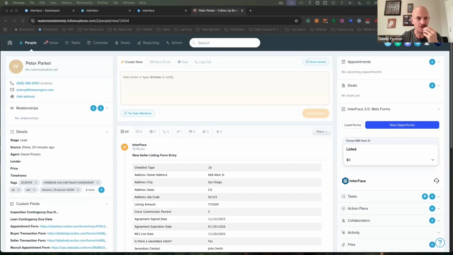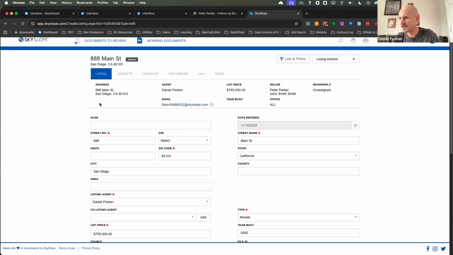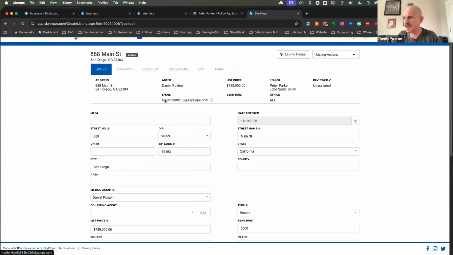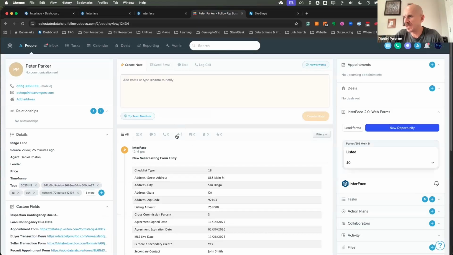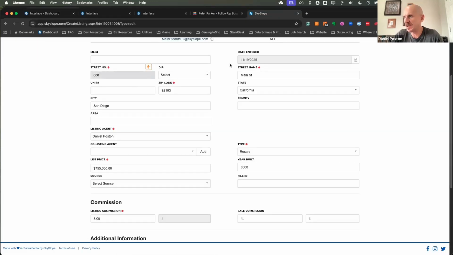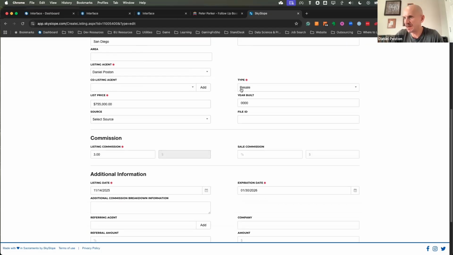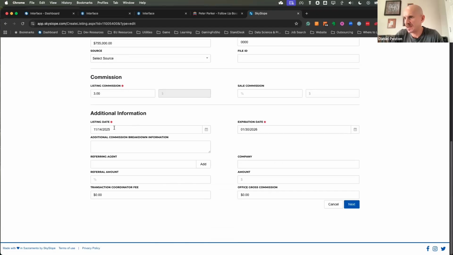Just log in to SkySlope, and here we are. So it created the listing. So if you noticed, I put in the address field over here, 888 Main Street, it automatically split it into street number and street name. Put the city in there, resale, this is the type, list price, listing date, expiration date.